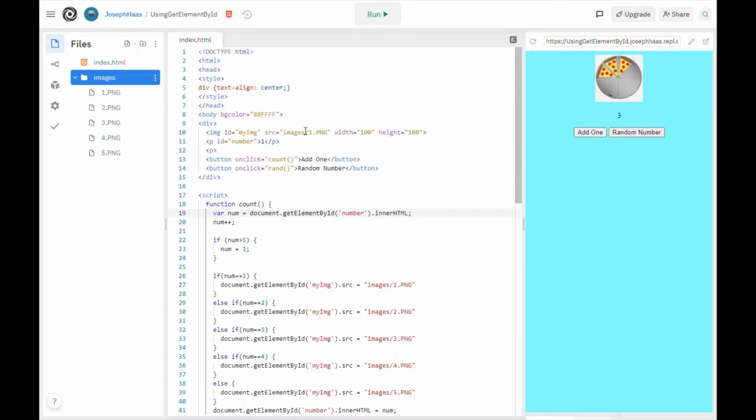It's called images/1.jpg. Images is the name of the folder. And you can see on the side here, I have a folder called images and then a bunch of pictures. I named them all numbers. 1 stands for 1 slice of pizza, obviously. 2 is 2 slices and so forth. And then my width and height of the picture.